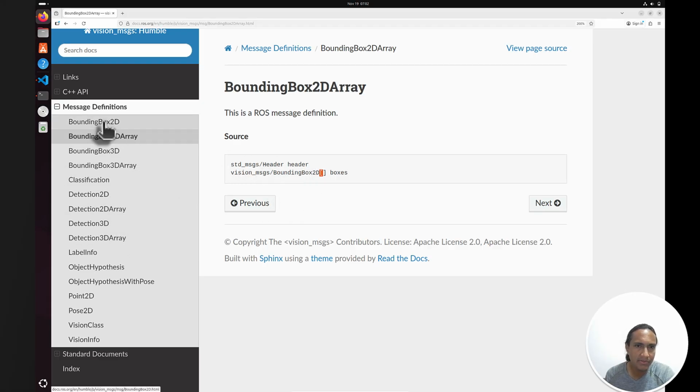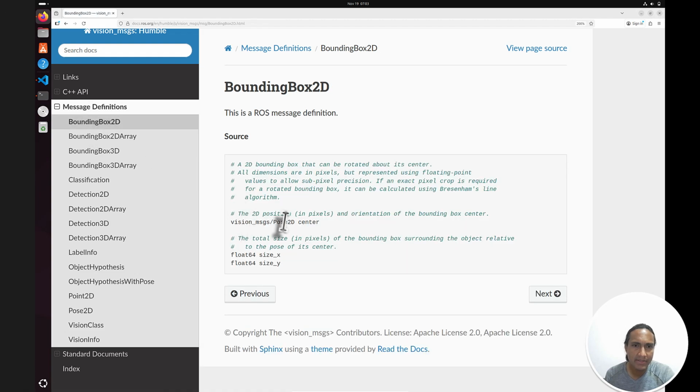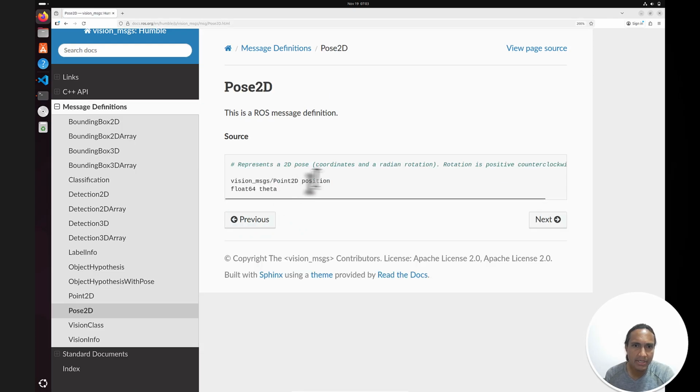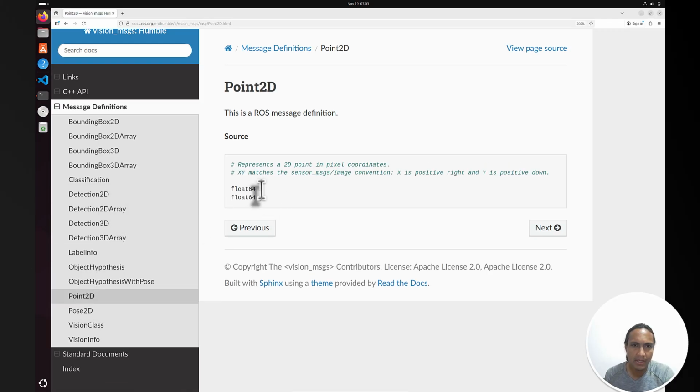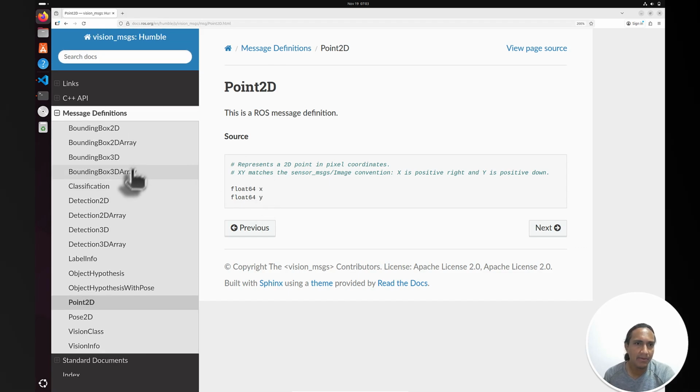So like a bounding box 2D, if you go there, you see that it needs a center, which is a pose 2D, and then it has the sizes. So if you go to pose 2D, you see that pose 2D needs a position, which is a point 2D, and a theta, which we didn't use, because it's for orientation, but we don't have orientation. But we do have the position, and it's a point 2D, and if you go to point 2D, it's just XY coordinates of that point. And so yeah, go ahead and inspect this.